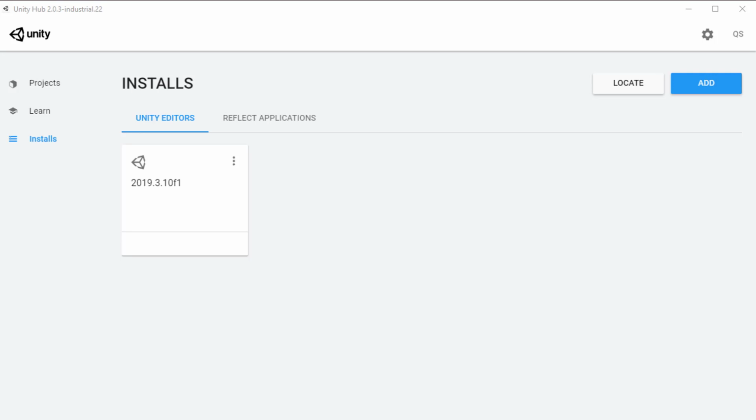Now, Reflect is currently installed through a special version of the Unity Hub called the Industrial Hub. And you can see here, looking at mine, that it says Unity Hub and then the Industrial version. And that hub under the installs has an extra tab called Reflect Applications. So when you run the installation for this hub, two things will be installed.